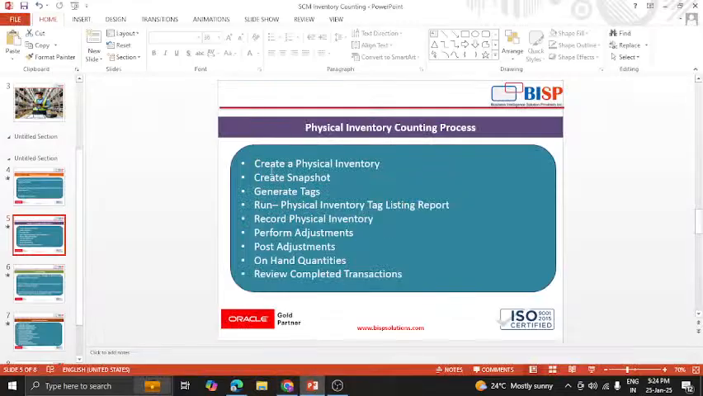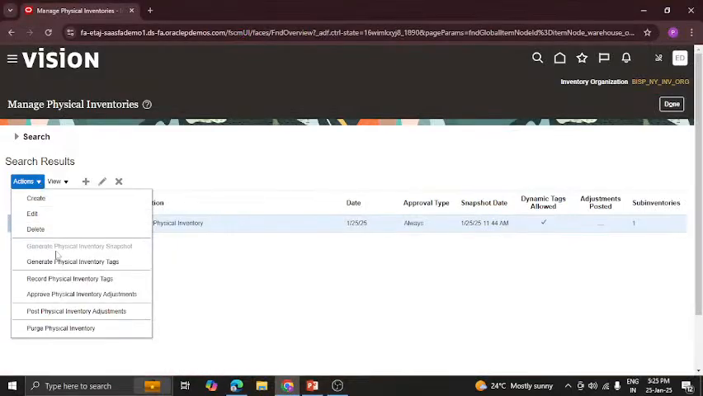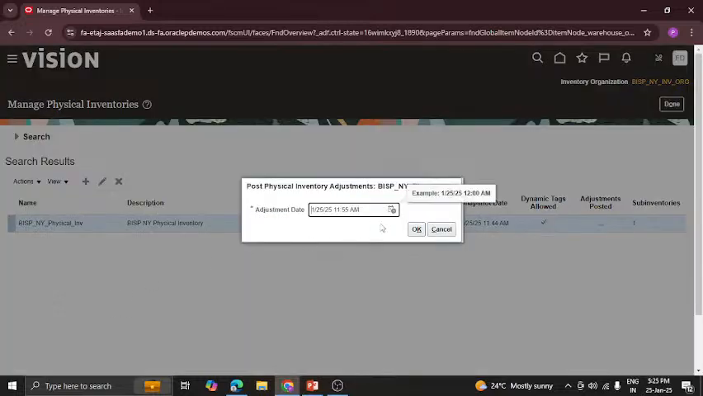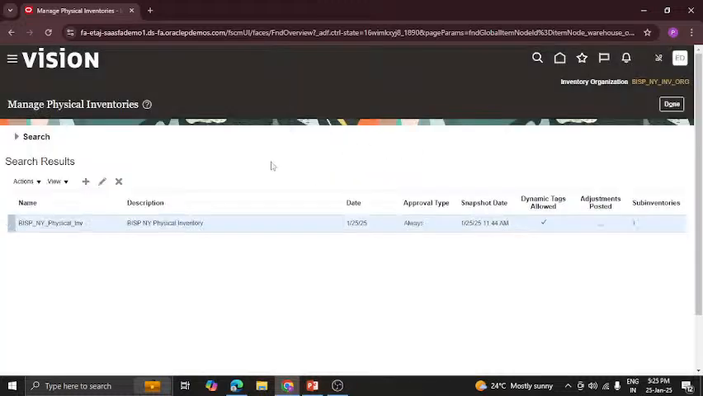We have created a physical inventory, created a snapshot, generate tags, run the schedule process for tag listing, and then we have recorded our physical inventory counts. We have performed the adjustments and approved them as well. Now we have to post the adjustment. So we will click on this post physical inventory adjustments. So adjustment date we are selecting of today. So we have posted the adjustments as well.